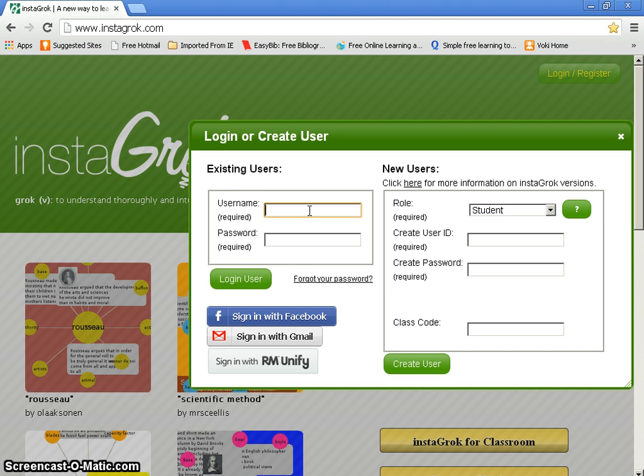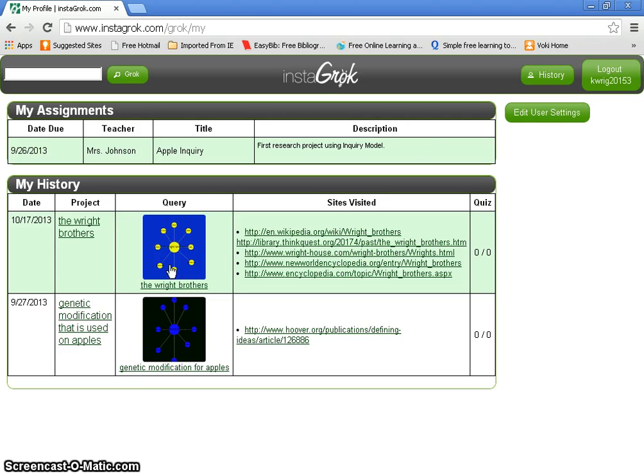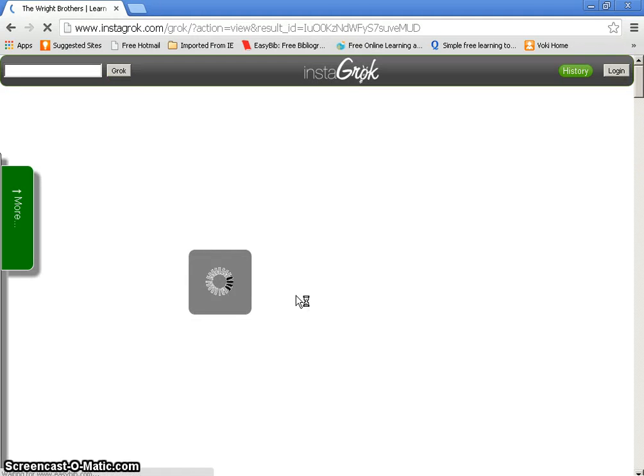Now I am going to sign into mine. I'm not gonna type in the whole thing. Now, if you don't create an account, you will have to do all of your research at one time. If you do create an account, you can go back to a diagram. See, I've been doing a project on the Wright brothers, so I'll log into that.